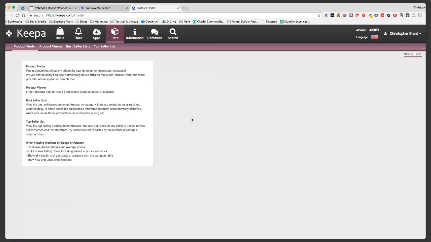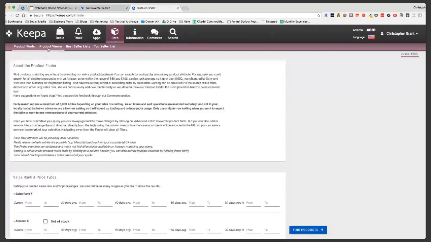Now, we talked about the top seller list, the best seller list, the product viewer. We're going to talk about the Product Finder today. You can see up here in the top right-hand corner, I have a quota. That is the amount of data that I can get from Keepa every single day with my £15 per month membership.